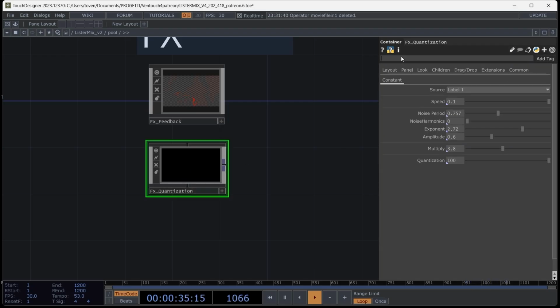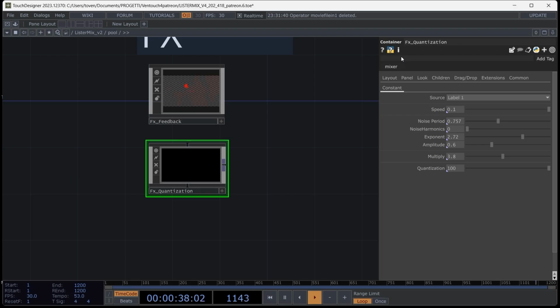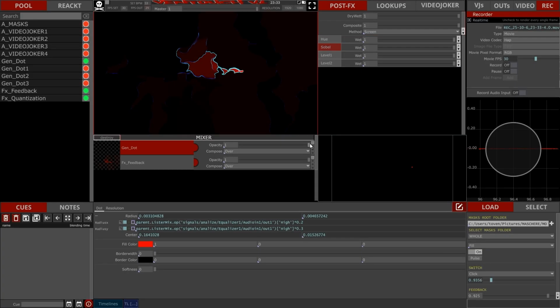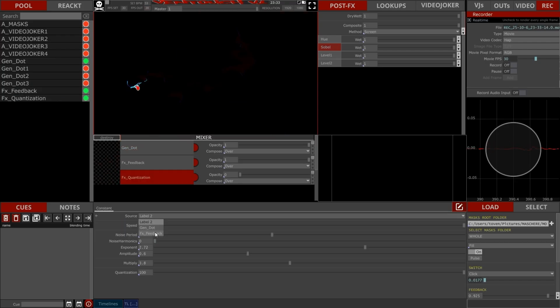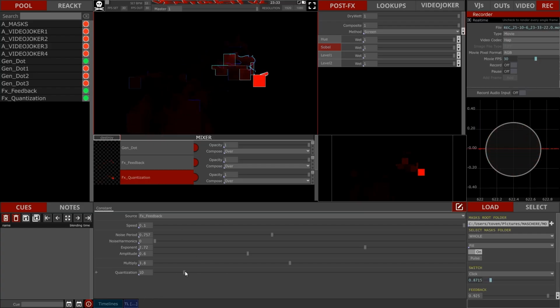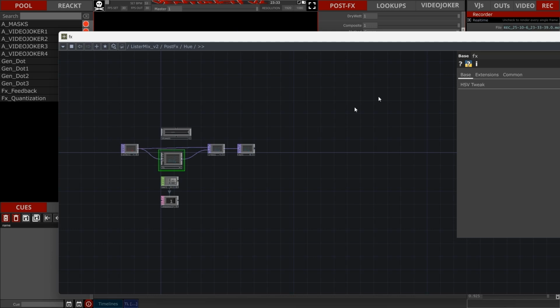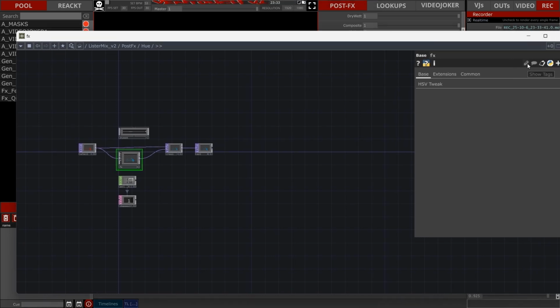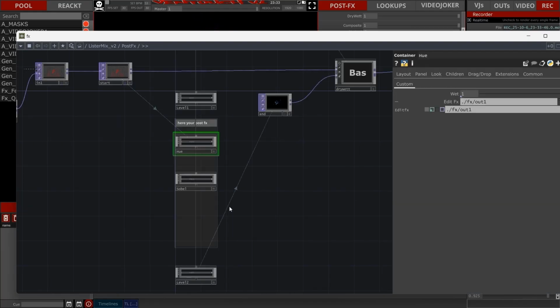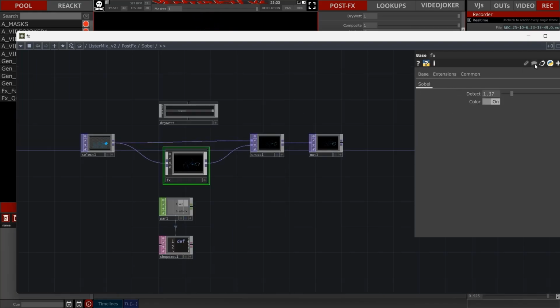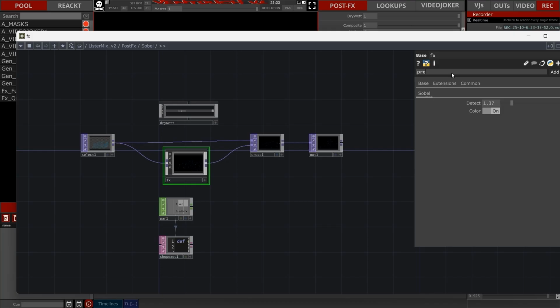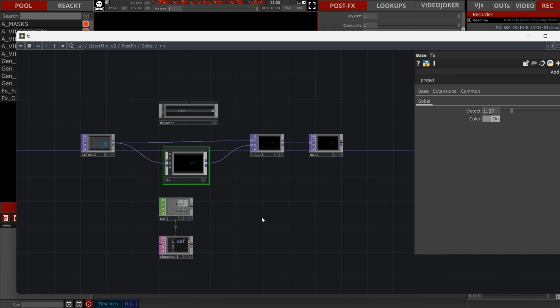Let's add it, mixer, preset, cool, yes, the feedback, really nice. Into the hue we must add a preset, and also to the Sobel, otherwise they will not be presetted.